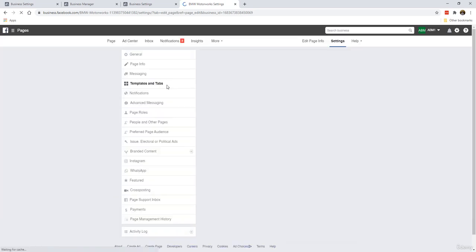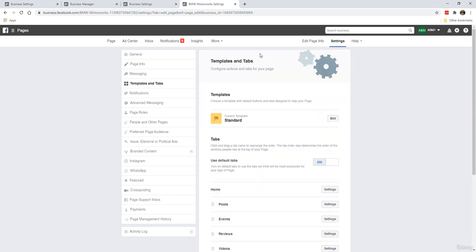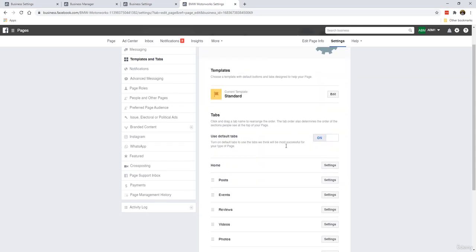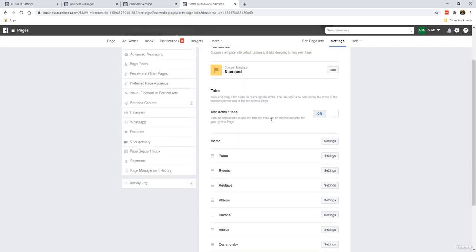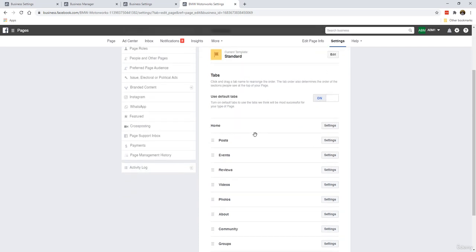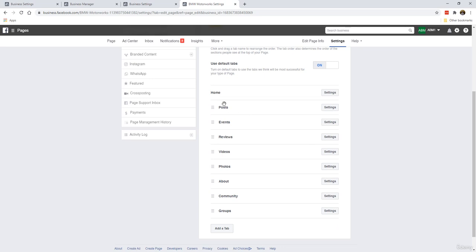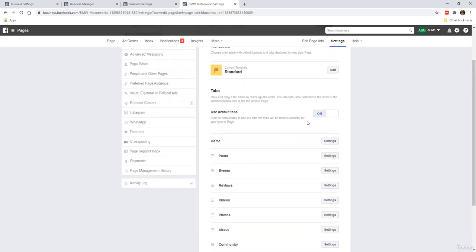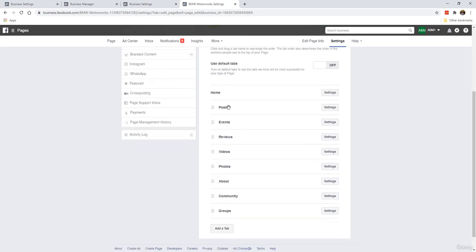All right, we're going to do something over here. So this is something that you will definitely want to minimize the clutter. And you notice that by default, you're using the default tabs, which includes all of this like home, post, and the whole list here. But to be very frank, you don't need all of this. So what I'm going to do is we're going to click on turn off the default tabs, and we're going to start removing things that we don't need.